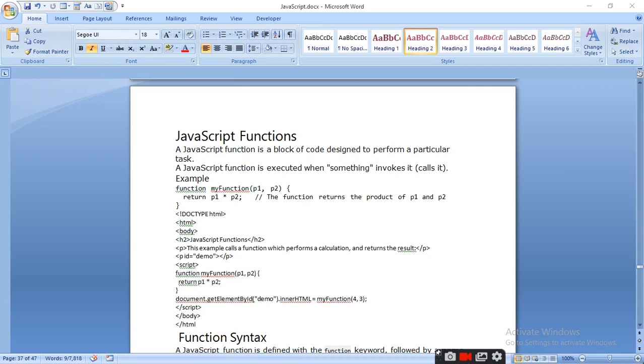Today I am going to tell you about the JavaScript function. A JavaScript function is a block of code designed to perform a particular task. A JavaScript function is executed when something invokes or calls it.